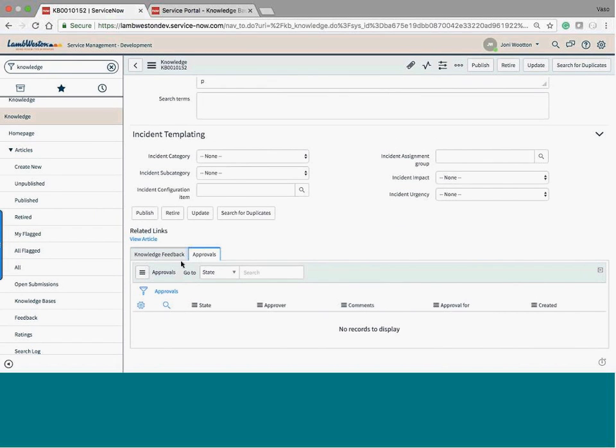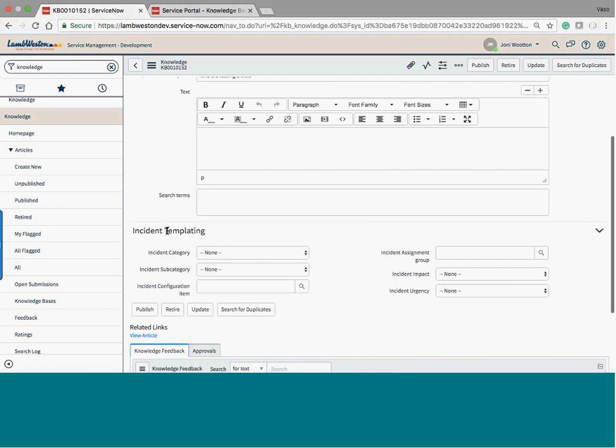Down at the bottom, it would show if there's any approvals and knowledge feedback. So this goes back to the feedback that I was showing in the portal. If this was an end user article, feedback would show down here. What templating is that if you were coming here and filling out the incident category, subcategory, or any of those fields, and you go ahead and create a new incident and you attach a knowledge article, this field would get auto-populated. So I'm going to show you an example of that later.